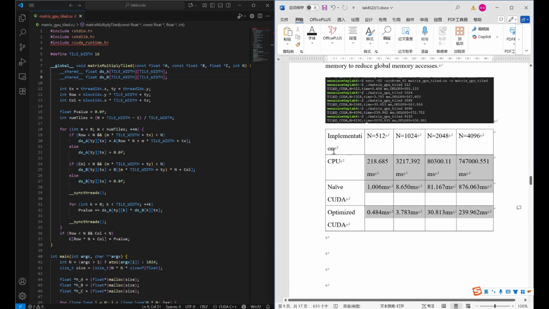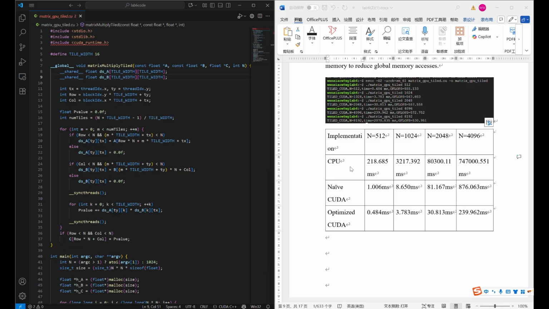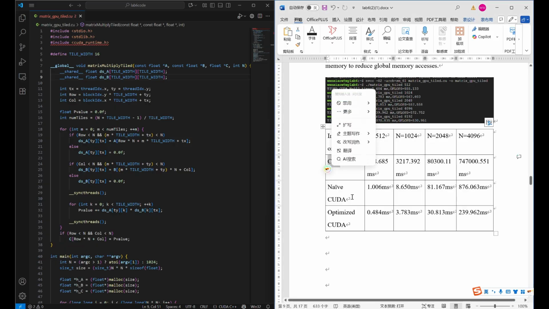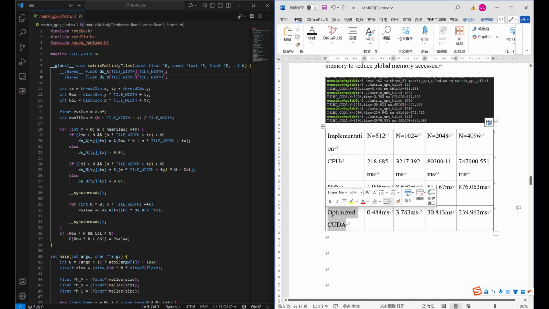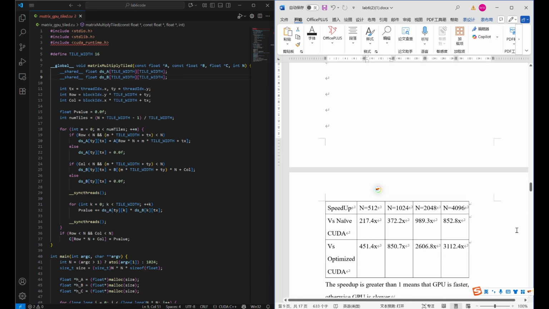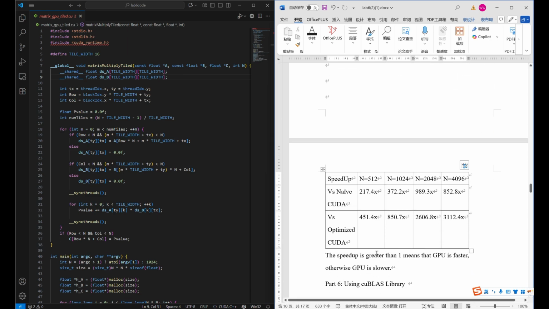This is the timetable that we recorded for each implementation on CPU, naive CUDA, and optimized CUDA, with different matrix sizes and their runtimes. And we can see the speedup is very huge.